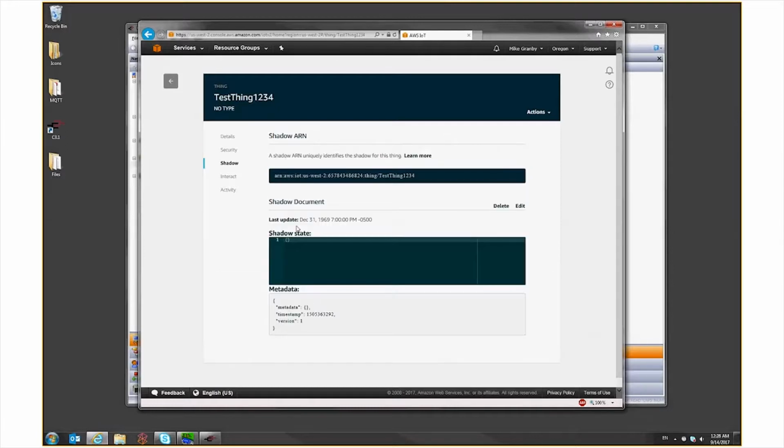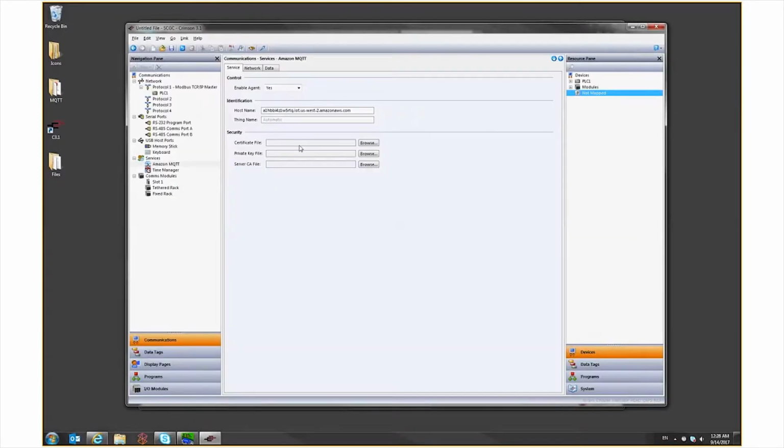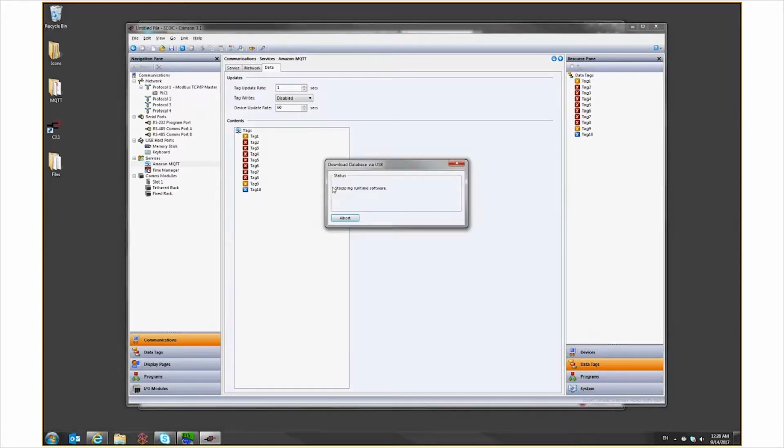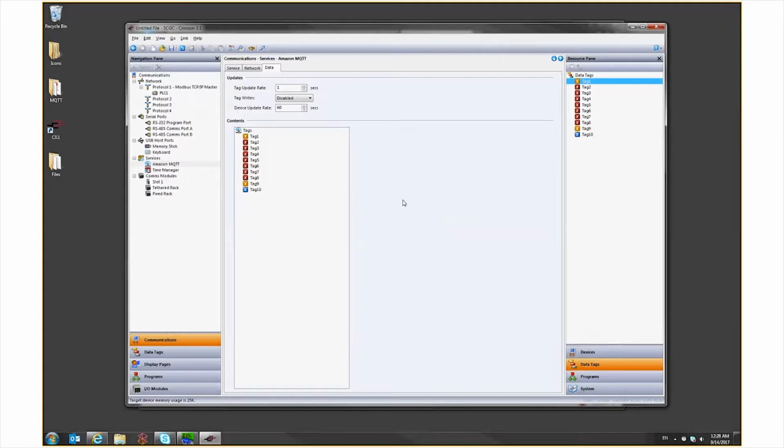This is where Amazon actually stores a copy of the data coming from the device. Nothing in it right now, so it's fair enough. Let's get back to Crimson. We're going to give it our certificate file that we just downloaded, our private key file, and the certificate that we use to verify the server. Then we're going to go into data here, get these tags that we created, and drag them across. And we're going to download it. And that's it. That's all you have to do to set it up.